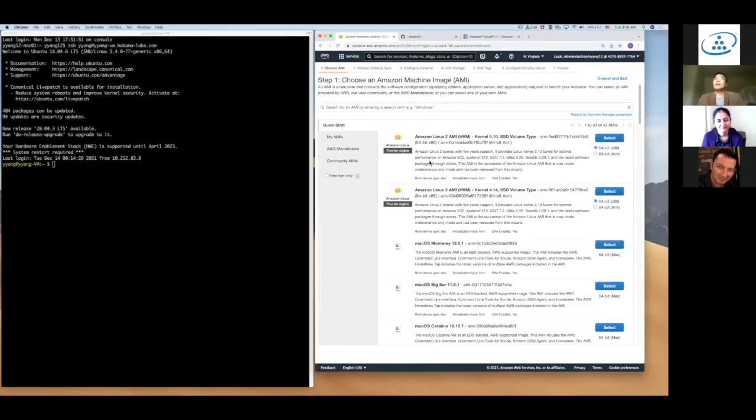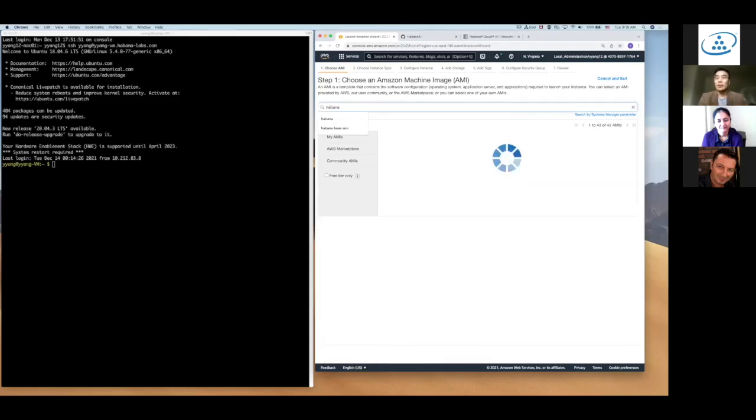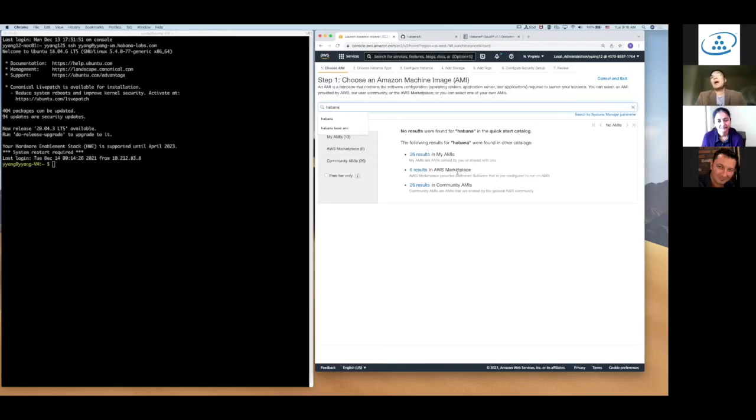So it gives you all the choices of available AMIs, right? So what we do here is we choose Habana. Okay, you will see here, we have 6 results in marketplace and also 26 in community. Those 6 in marketplace are actually published by Habana, and then the 26 are published by AWS. Those published by AWS are called Habana DL AMIs.